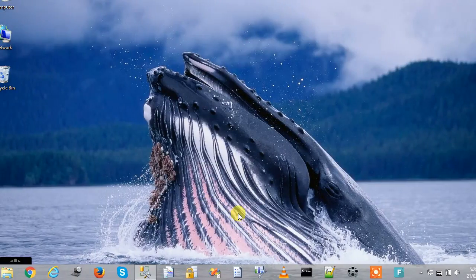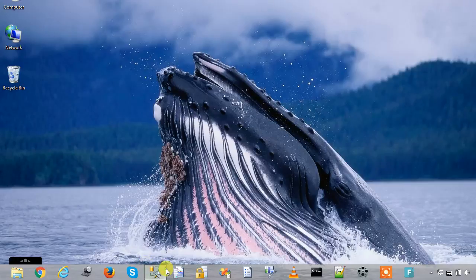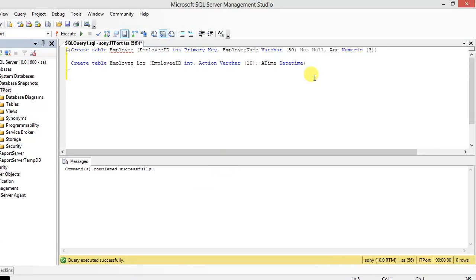Triggers are a special kind of stored procedure, and they occur based on events. A trigger is fired when the event occurs. These are the two types of triggers: one is the after trigger, the other one is the instead of trigger. Let us check with examples.